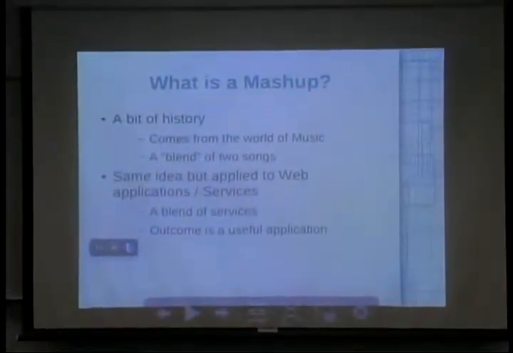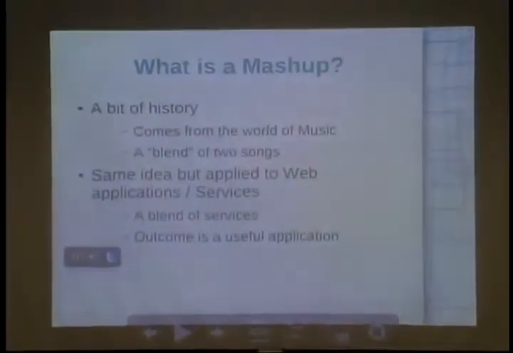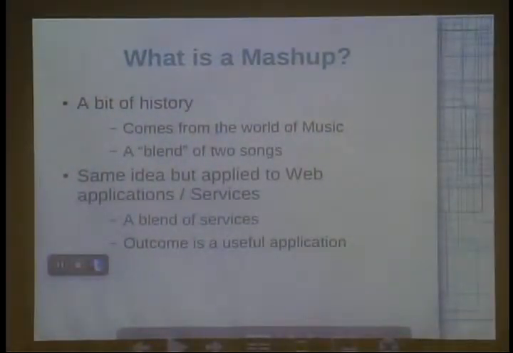Okay, what is a mashup? The name mashup actually comes from music. When people had a knack for mixing up songs, basically blending different types of songs, that's where the mashup came from. Now, a similar concept was applied to services, that is, you build something really cool and really useful by mixing up two or more services. So that's the idea of mashups when it comes to web applications.